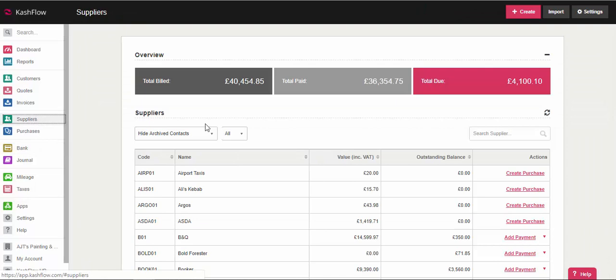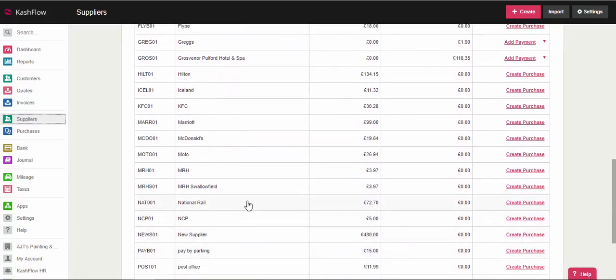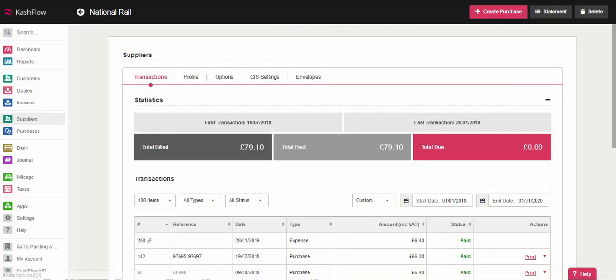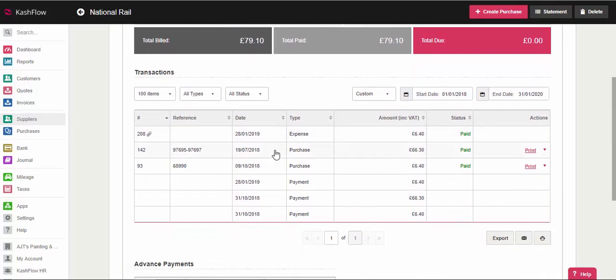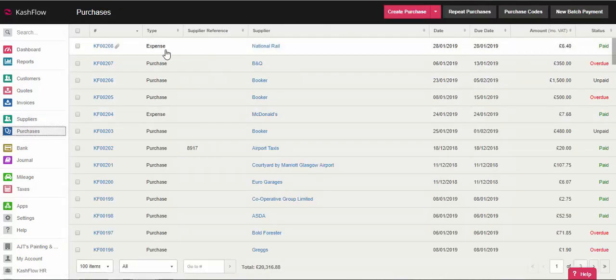And if we go to suppliers, we will see under my supplier list I have National Rail, and if I click into National Rail and look at all of the transactions in there, that expense receipt is marked as paid. If you go through to the purchase screen, you'll see that that expense is now classed as an expense and not a purchase, and has been marked as paid straight away.